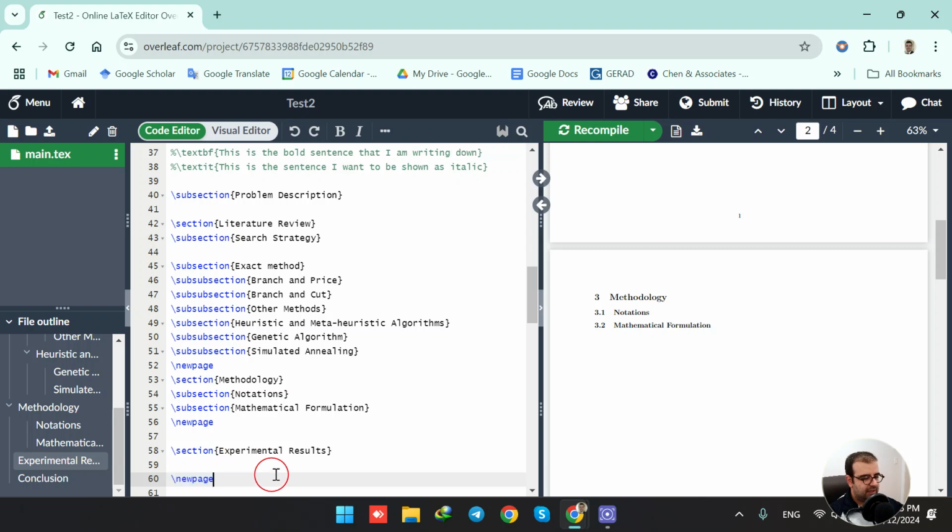So this is basically how we can use a page break or new page in LaTeX.